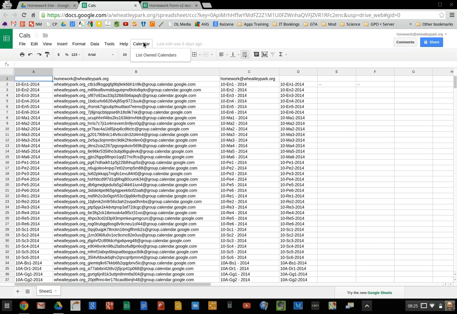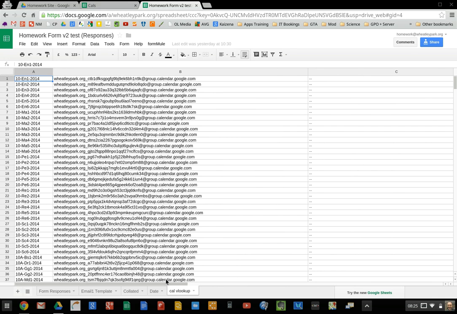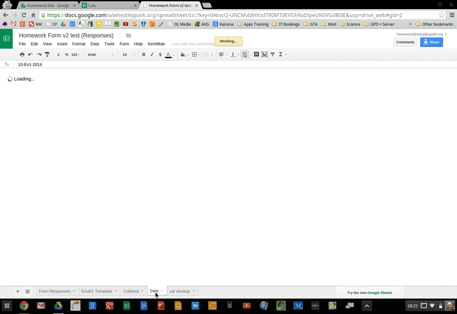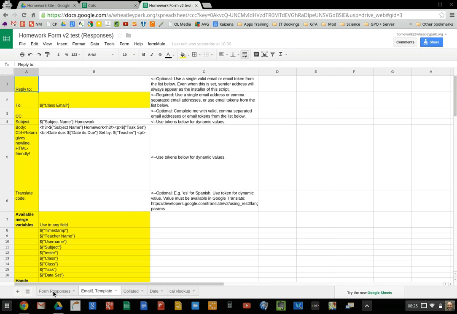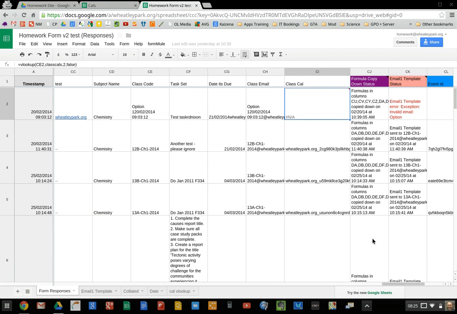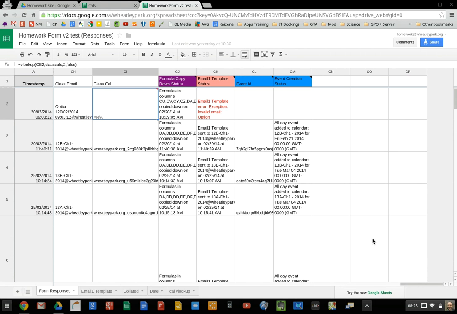There we go. This one's got a script called list owned calendars. And that's a script that I got from Papara, which will extract all the calendars from a particular user, in this case homework. So anyways, we get that calendar VLOOKUP, and what I've set Formmule to do is, if I just go back to here, send an email, send a calendar invite to that class, so it appears on the class calendar.